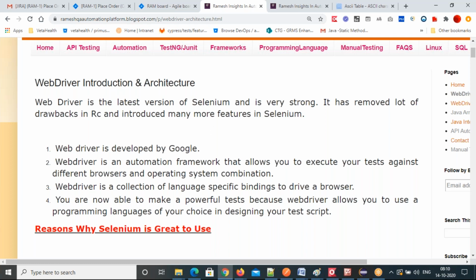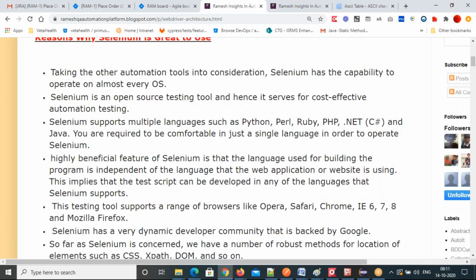So why is Selenium WebDriver very powerful? Let's see all the reasons one by one. Taking other automation tools into consideration, Selenium has the capability to support multiple operating systems. You can run your test case on Windows, Linux, and Mac OS. That's the beauty of this Selenium tool. And you can even run on mobile devices; mobile application testing you can also do with Selenium WebDriver.